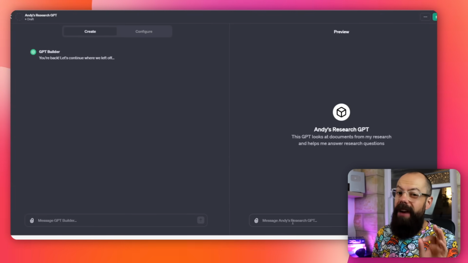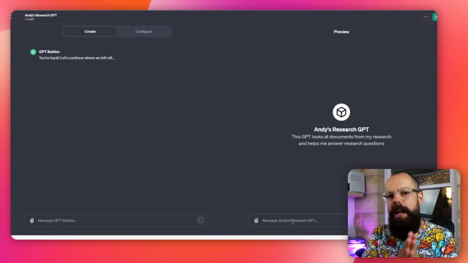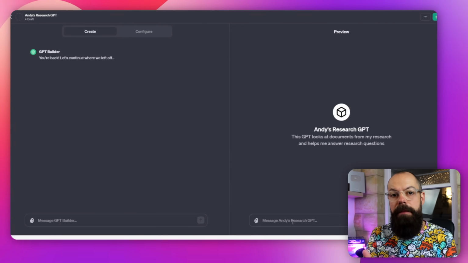Now, this worked relatively well for a small amount of information. The problem is that if you add loads of documents, it's really hit or miss whether you're going to actually get the right amount of information and the right information back.